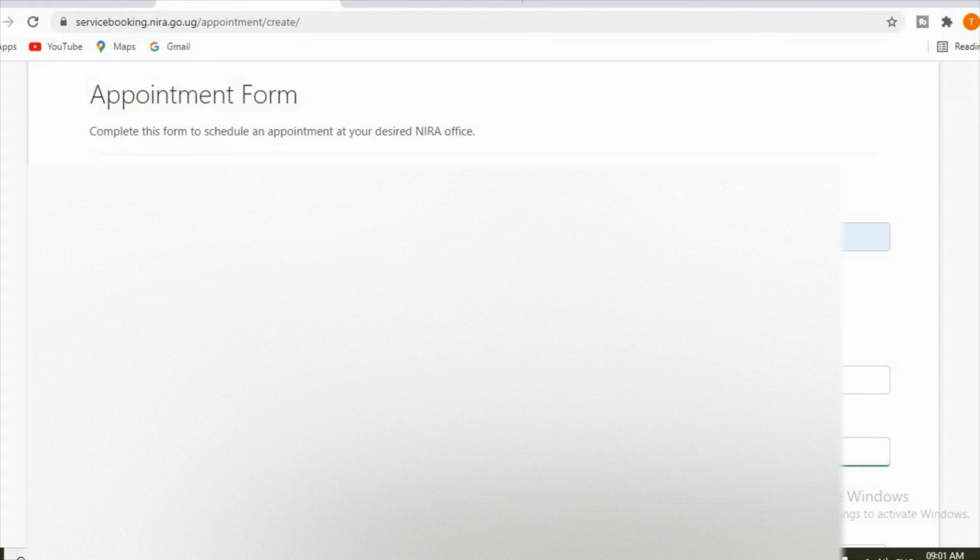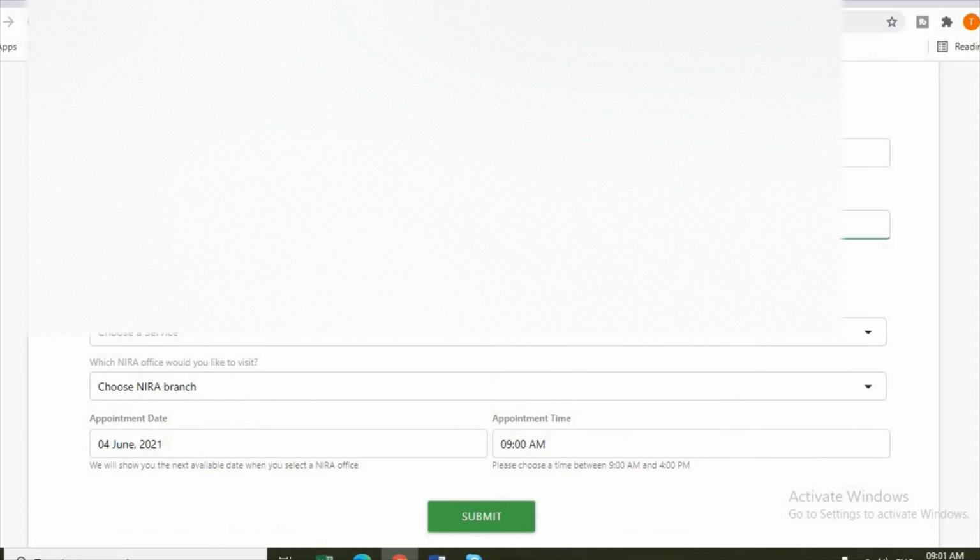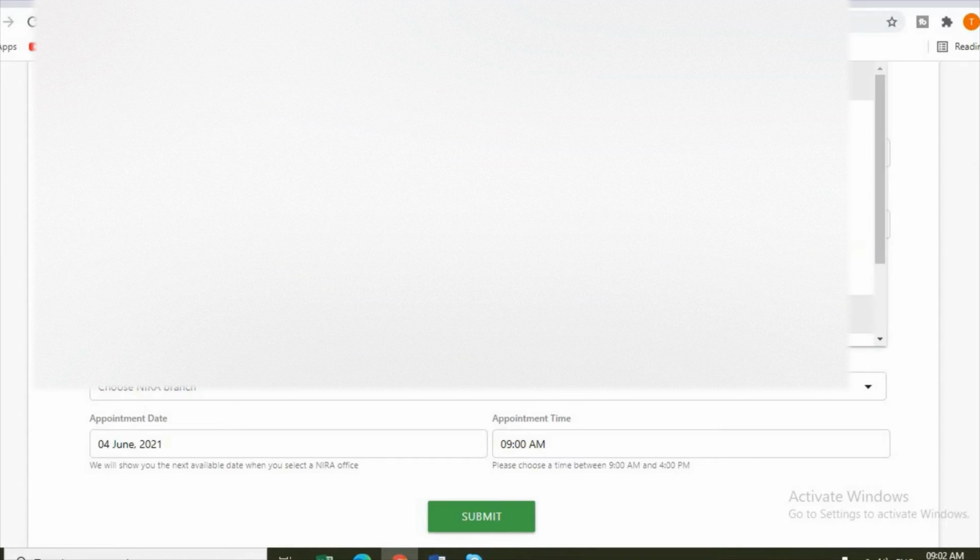Email address, this is important. Email address is optional, but your application information and your appointment information will be sent to your email. If you have it, endeavor to enter it, please. Then, what service do you want? You choose the service that you want. Here we are replacing national ID.